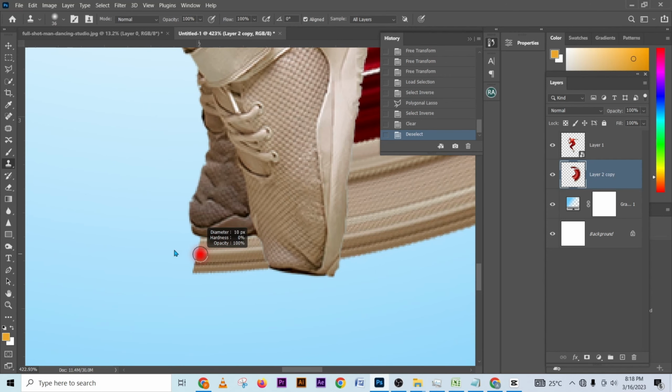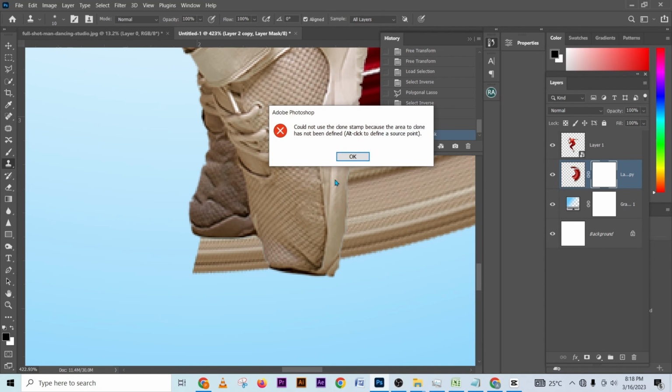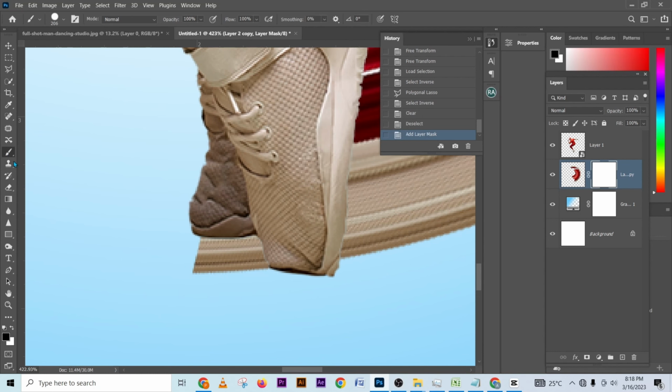Let's just use our mask and fix that area. Click on your mask, take your brush, make sure your black is selected and clean on it. I'm going to be using a soft brush. So clean it out at the edge where you want it to start. Look at it. I want it here. I'm done.